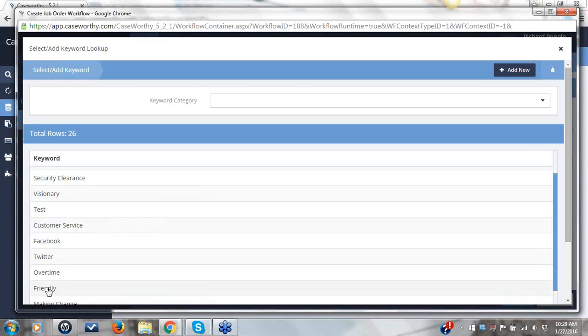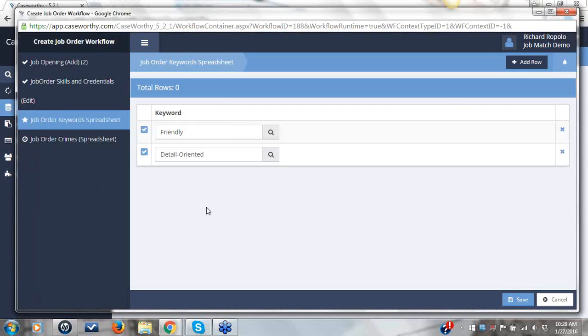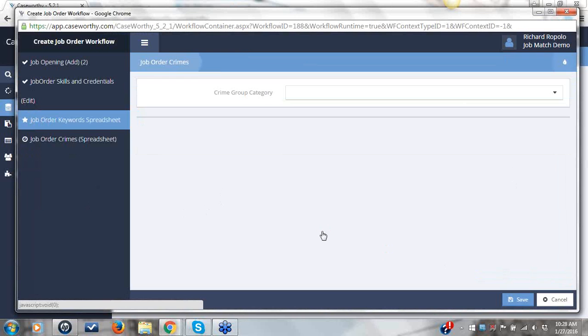and let's also say another keyword for this job would be friendly. But all these keywords that you saw, the keywords, the skills, the credentials, they're all specific to what your organization is capturing. So obviously we've got this database populated with our demo data, but whatever your keywords happen to be, that's what we set up in the system for you so that they're your particular keywords and what you're tracking. So we've got a couple keywords. Let's go ahead and save that.